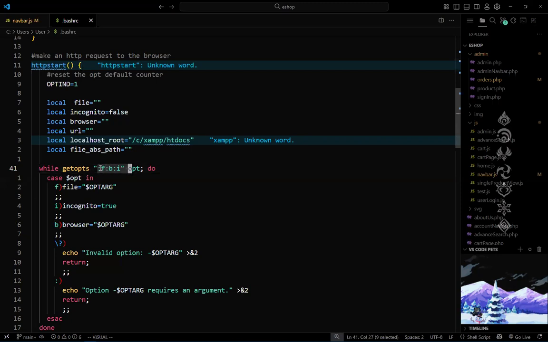It's saying, first off, I'm going to be handling the errors, and then it's expecting an F flag, and there's going to be an argument for that F flag. Next, it's going to accept a B flag, and there's going to be an argument for the B flag as well. Lastly, it's going to accept an I flag, but in this case, there is no argument for the I flag. That's why you don't see the colon here. Okay, that's basically what this does.